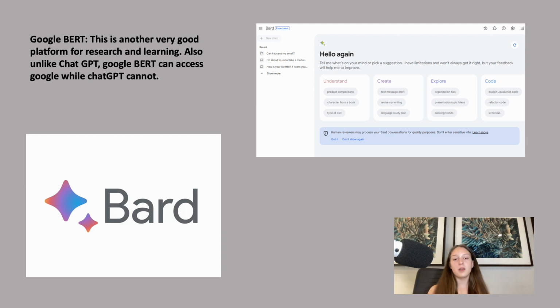The next one I will be talking about is Google Bard. A lot of you might be asking, what's the difference between ChatGPT and Google Bard? Not much. They're basically the same thing. Google Bard also saves your information. It also analyzes text and creates text. It does the same thing as ChatGPT. The only difference is that Google Bard has access to Google.